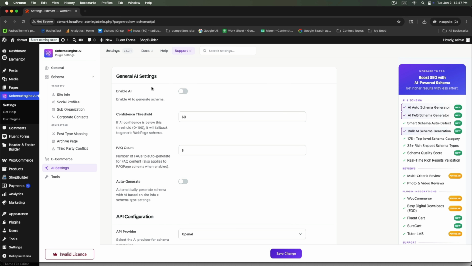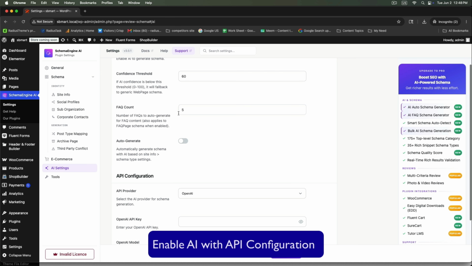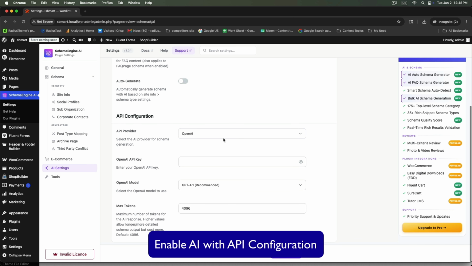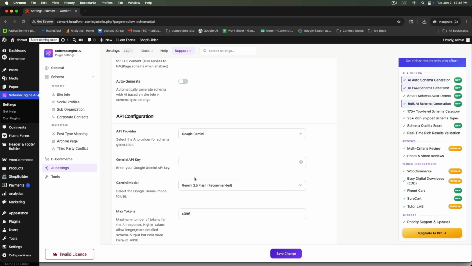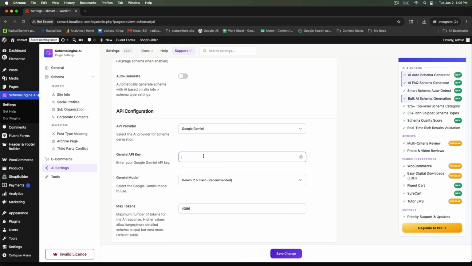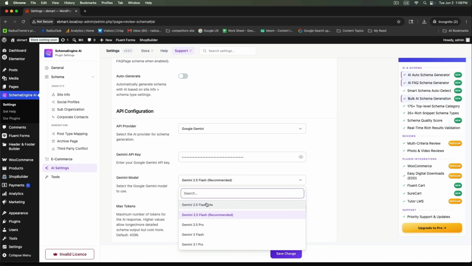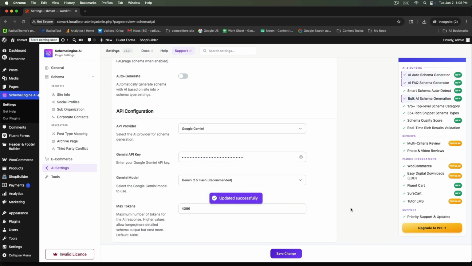Next, AI settings. First, enable and configure AI settings, then set the confidence threshold, FAQ count, and next the API configuration. Select the API provider that you prefer. Let's select Google Gemini. Then provide its API key, its model number, and the max tokens. Then click Save.